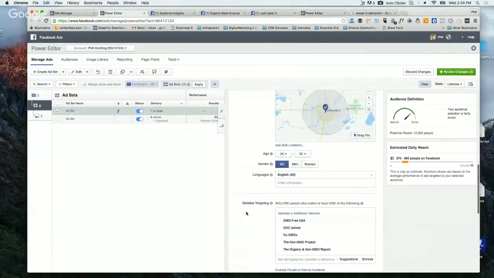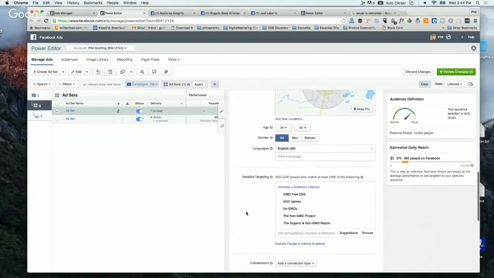So this is the first ad set that we've created. And what I do now is say, this is primarily GMO-free influencers. And then this name will help later when I'm going and looking at the results.